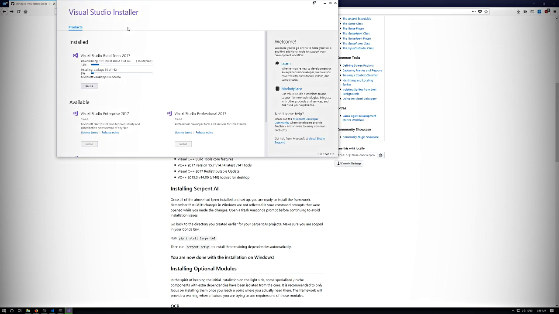And believe it or not, we're waiting a lot for install. If you take away the install time for Anaconda and the install time for this, we're almost done installing the core of Serpent.AI. It's really, really easier than people imagine. It's really not that difficult to get started.